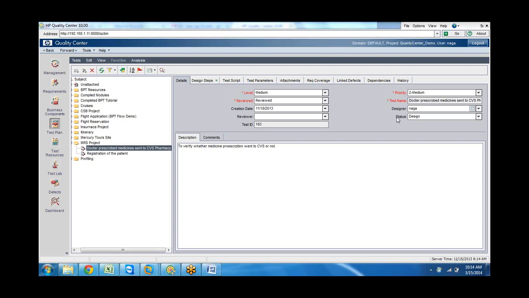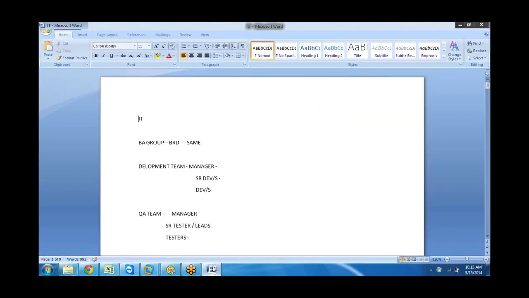And the other definition is test management tool. See, we are managing the testing of the application. So what is management here? Here is the scenario. Let me explain here.